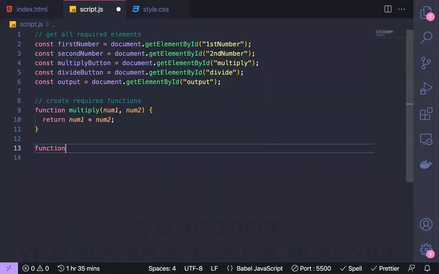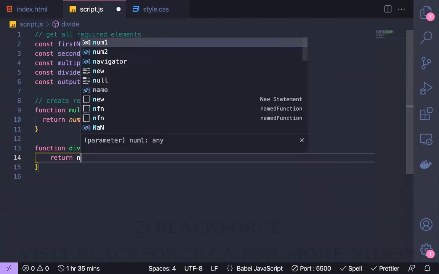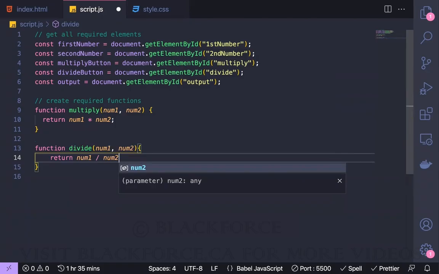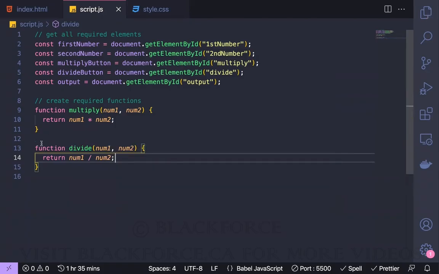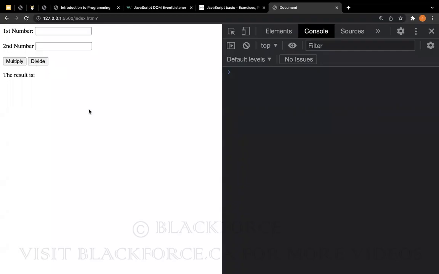So let me say function divide, right? Same thing, num1, num2. Okay, again, just return num1 divided by num2. Should I switch it? num2 divided by num1? No, let's just leave it like this. num1 divided by num2. Okay, so right now we've created our two functions, right? One to multiply, one to divide. If I go back again, we've created these two functions.